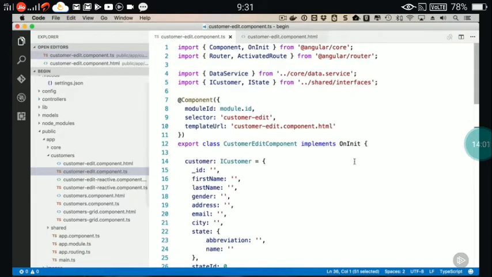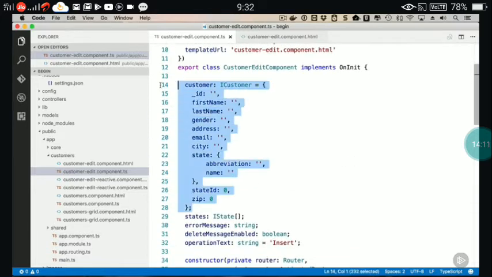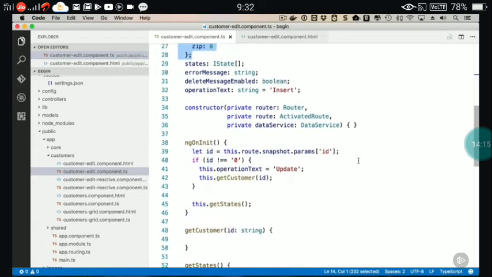So I need to be able to grab that off of the route. We're going to talk about how to do that. And then we'll grab the customer and display it in the form and work a little bit with a template form. All right, so if we come on down, I have an initial customer. This will be used a little bit later as we do insert operations. We have the data service as mentioned, but I want to jump to here.